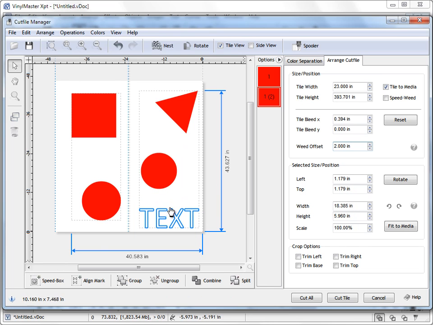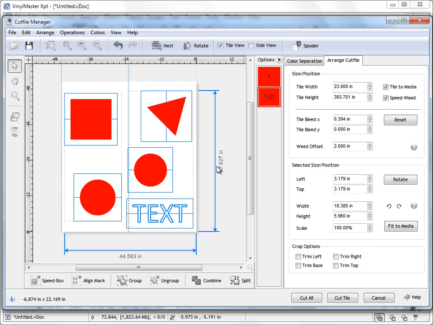When it comes to Speedweed, Speedweed is like the automated version of weed boxes. Now I'll just click on it up here. You've got Speedweed here, so if I check on that, you can see what's happened here. The program's come along and added a weed border at our offset to each one of these objects here, and it's put in an additional cut line.